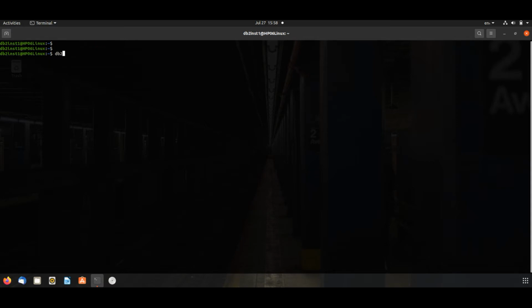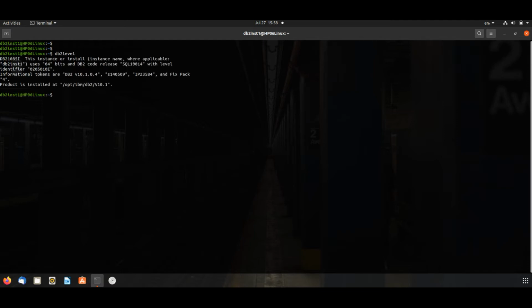Let's start with db2level. This command will show you the version and fix pack of DB2. Here you will see this is the version and this is the fix pack. You can also see the path where the DB2 product is installed.